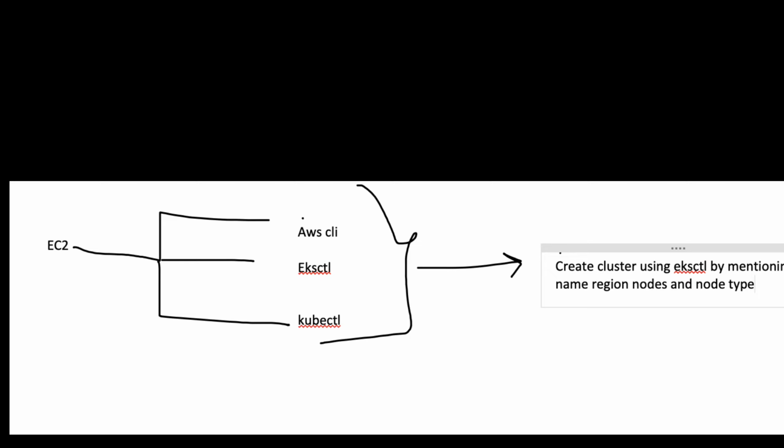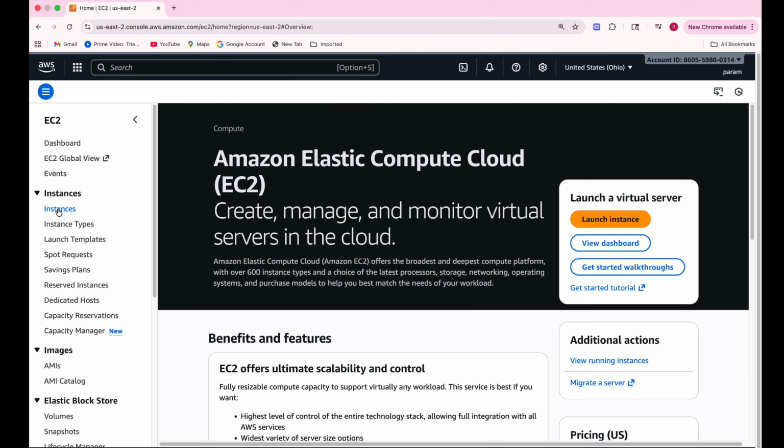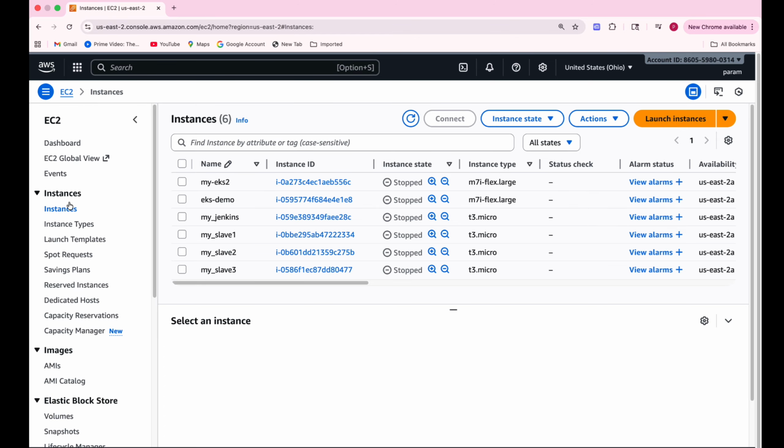Yeah, create an EKS cluster using an EC2 instance. First, I'm going to create an EC2 instance and install all required dependencies like AWS CLI, eksctl and kubectl. After installing all this, I'm going to check whether it's installed or not. I'm going to install within the EC2 instance.